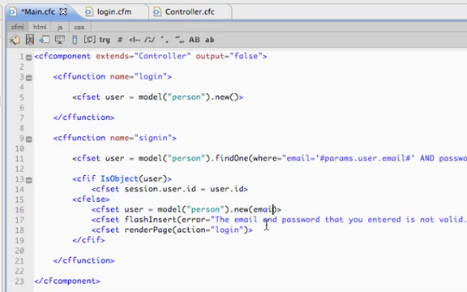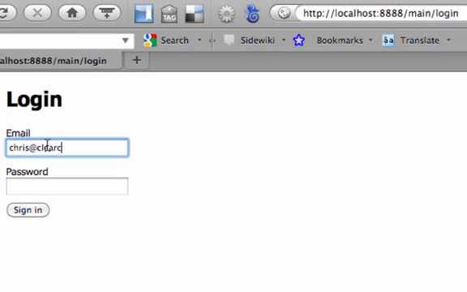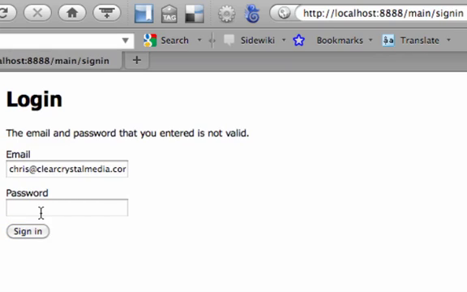And let's go ahead and pass newEmail equals params.user.email. We could also pass a password, but I don't think we want to be sending that back to the browser because of security concerns and such. So let's go ahead and do a bad login. So I'll just do my email address, but I won't pass a password. So notice that we're on the main sign-in, but it called the view for login, and here's our message set in the flash, and the email address is still set in the form.